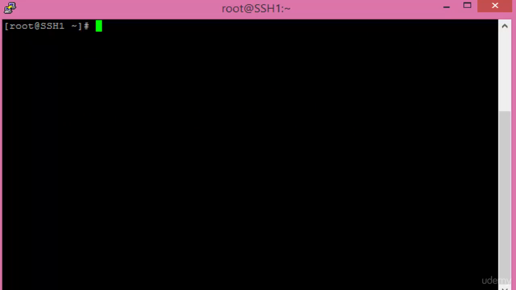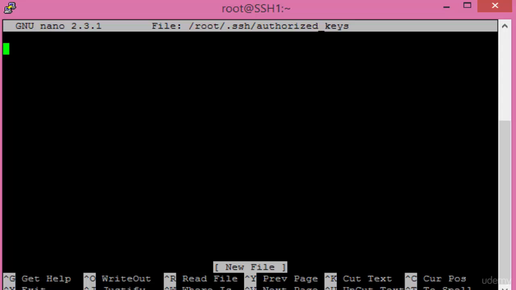Okay, here we are on the SSH1 machine. So let's create the hidden SSH directory and press enter. Also, let's create the authorized keys file. So type nano ~/.ssh/authorized_keys and press enter. Now let's copy the content of the public key from the SSH2 machine to this file on SSH1.